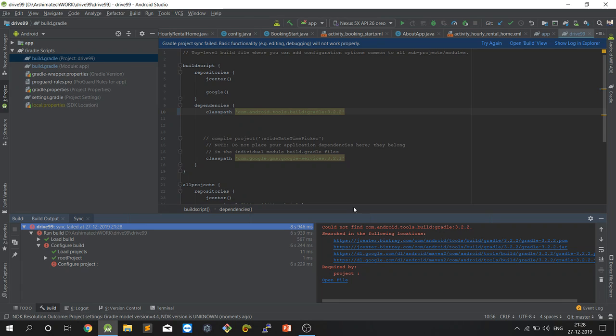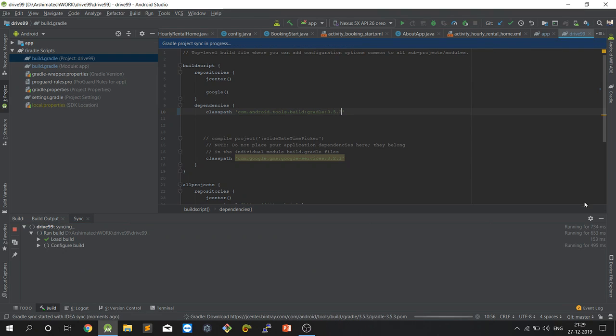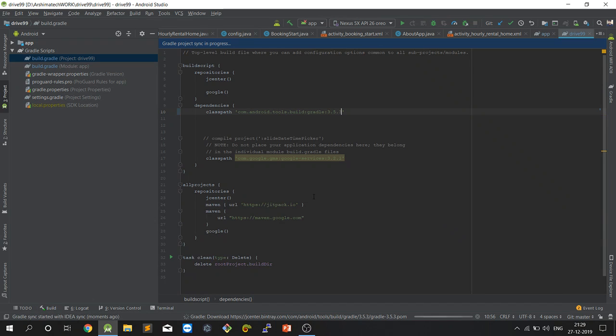Could not find 3.2. Okay, the latest is 3.5.3. Let us use 3.5.3. Click on try again, and it will download the latest Gradle. Previously we had entered maybe a wrong version code, and now it is downloading the Gradle. It will take some time to download.